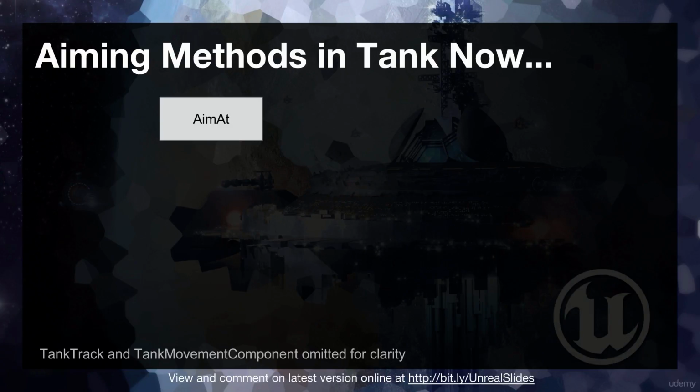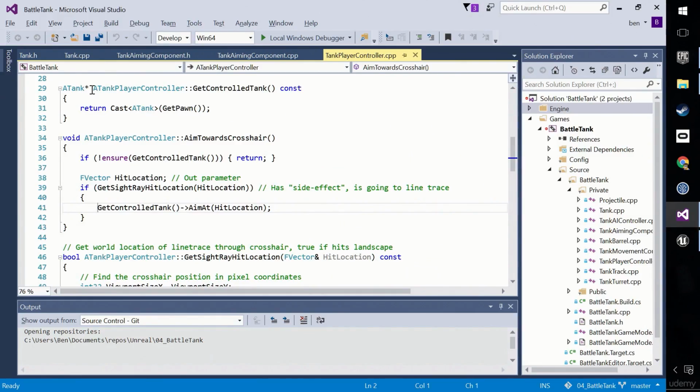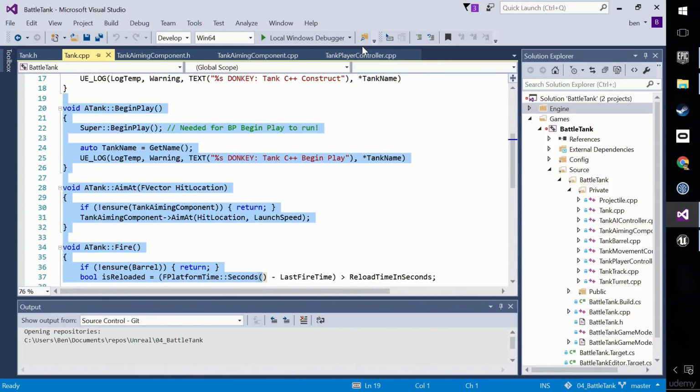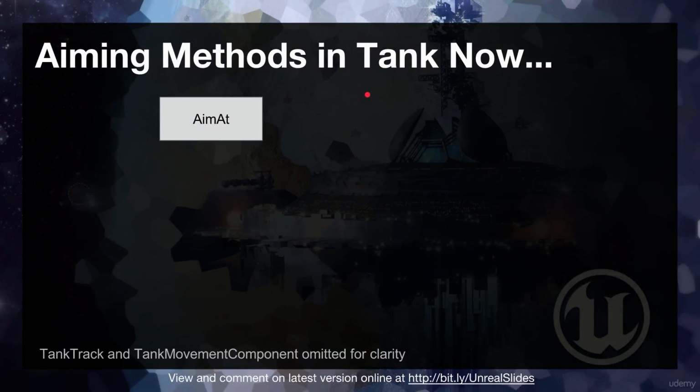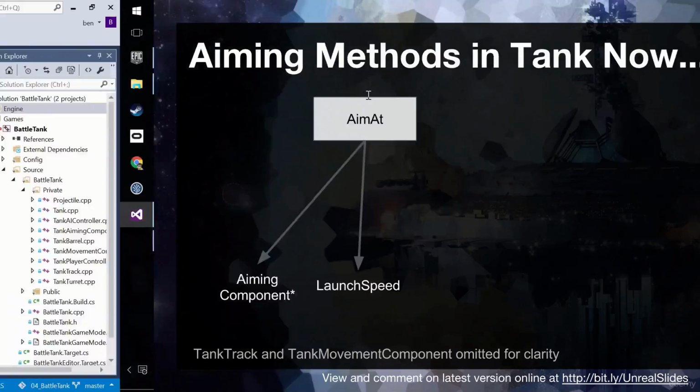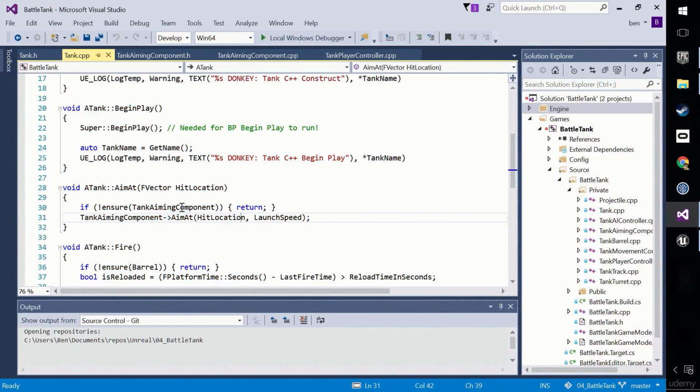Let's map out the methods in tank. Why in tank? Well, because tank's the thing that we're going to be removing. It's the tank code here that we're going to be chopping into and removing nearly all of, basically, and moving into the aiming component. So let's look at the AMAT method. It requires or depends upon the aiming component pointer and the launch speed. They are the member variables that this AMAT uses. There you go, the aiming component and the launch speed.